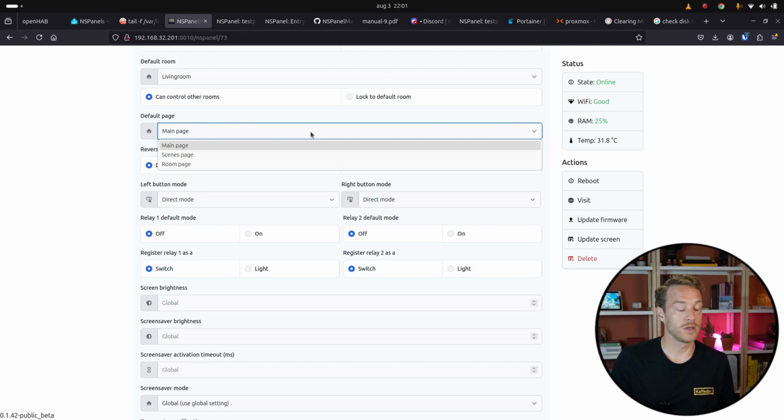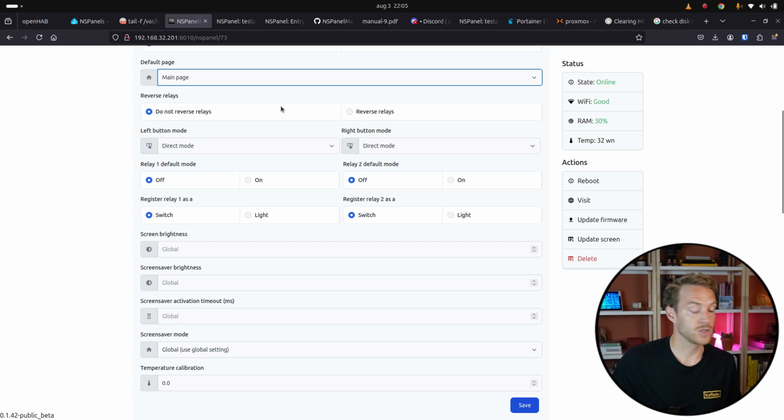It's a good thing that you have the option to lock panels. You can have specific panels being locked to only control the lights in that room. That's good. Default main page. Not all users want lights as their main page when it appears. So the scene lovers, they want the scenes page as the main page. So if you're one of those people, just choose scenes and reboot, and that'll be your first page. This is a good thing.